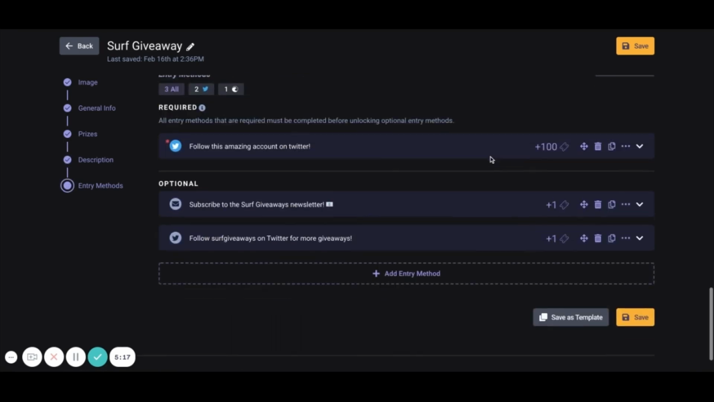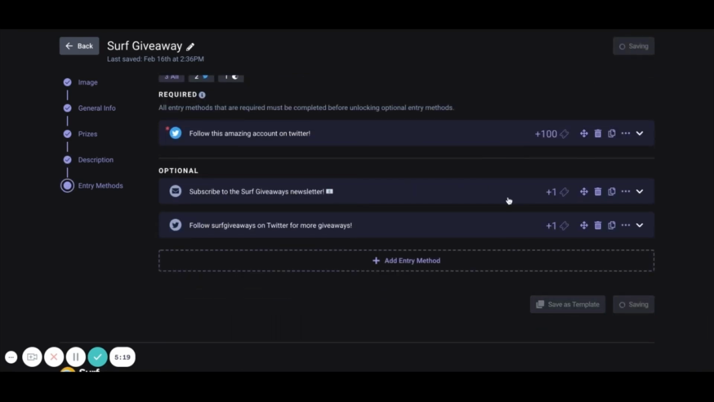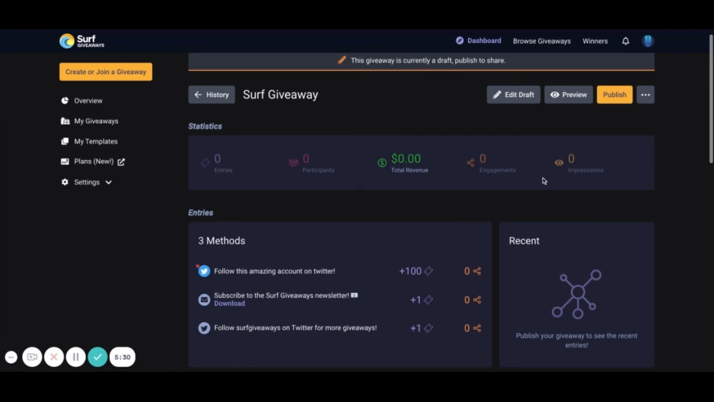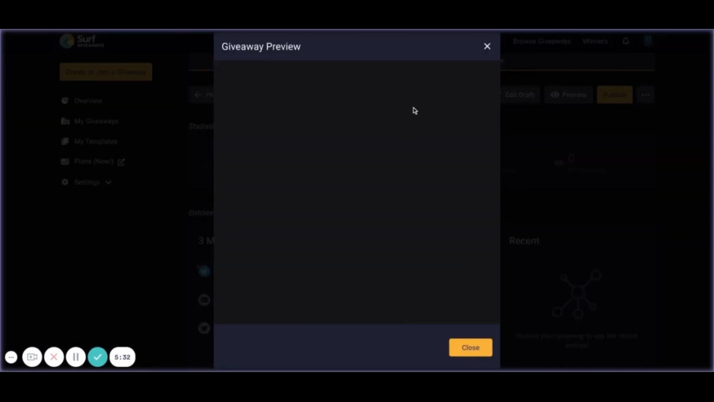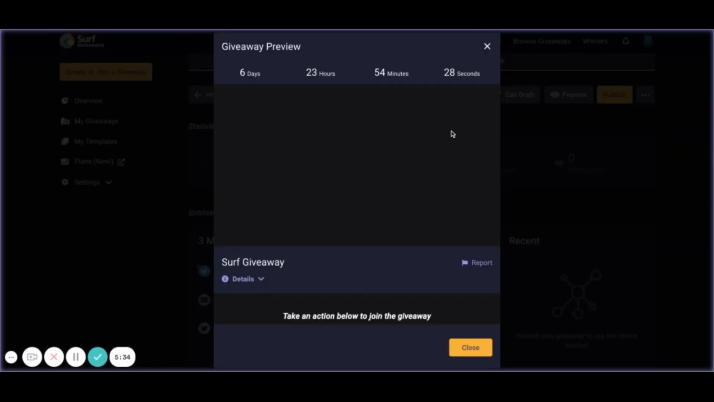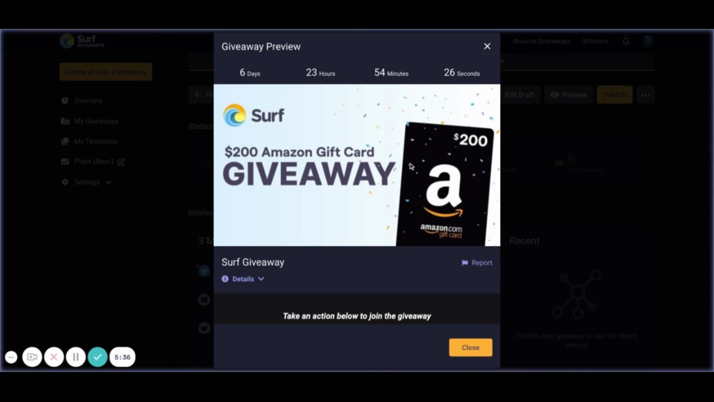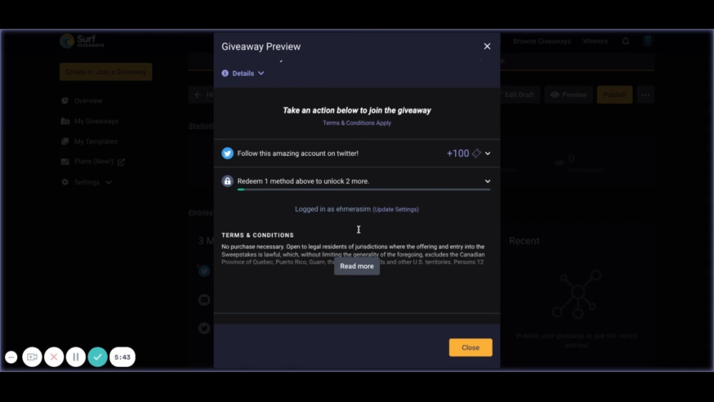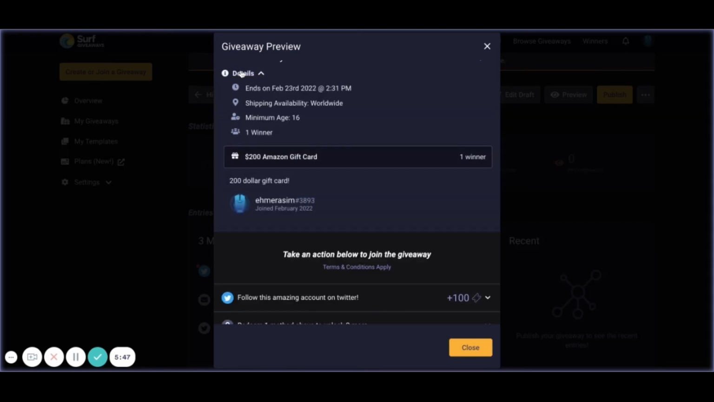So all we're going to do is hit save. Now once it's saved, the giveaway you'll see right here is currently a draft. And now we got to publish to share. But before we publish, we may want to check out the preview of it. So this giveaway preview button allows you to just see how the giveaway landing page will actually look to an entrant. So as you can see, pretty straightforward, all the entry methods, and this is the meaning of the expand details.